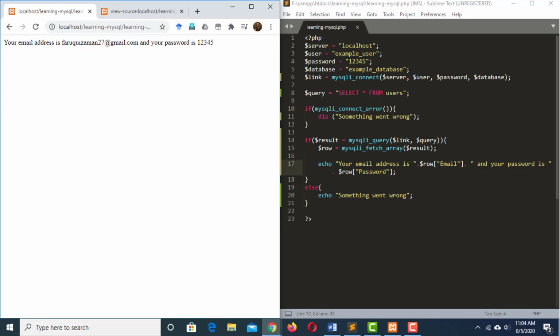In the next section, we will see how to select particular data instead of the entire table, how to insert data in the database from the PHP script, and how to update an existing row.